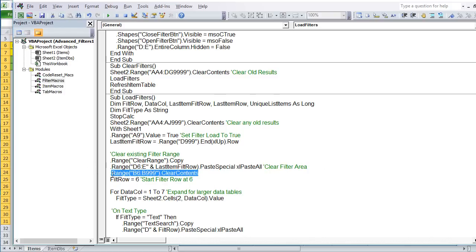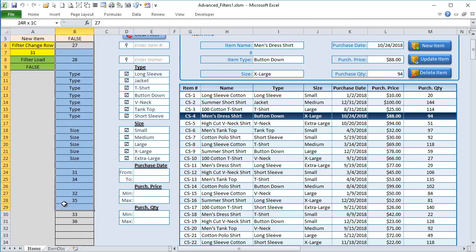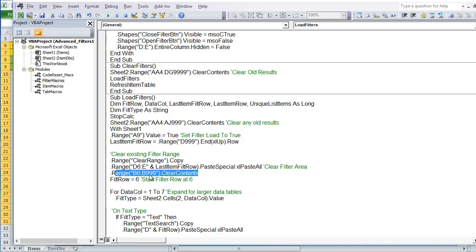And then what we don't want to do is I want to clear out B. B is our helper. B is going to tell us what column and the type of column here. So we want to make sure to clear that out as well, because that has a lot to do with our filters as well. So I want to clear that out. So that's cleared also. So we've done that.